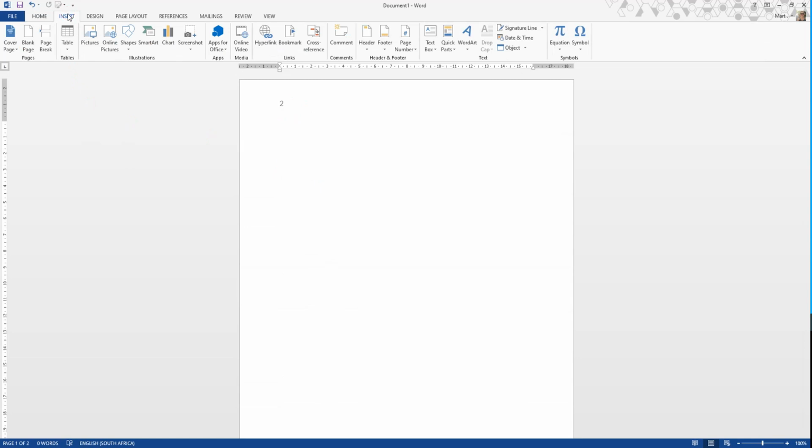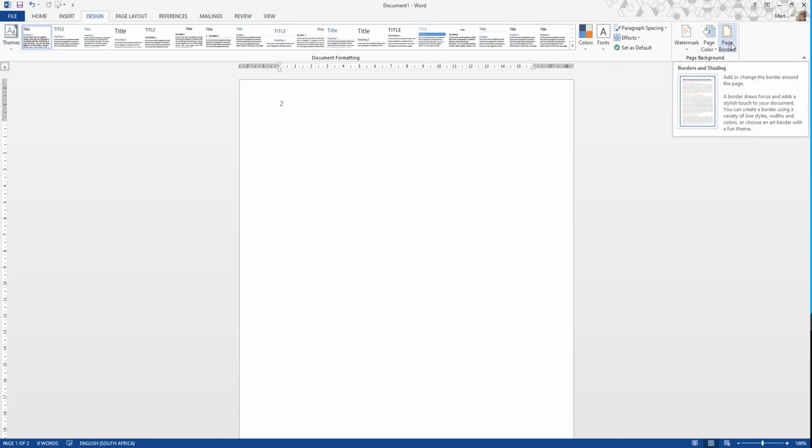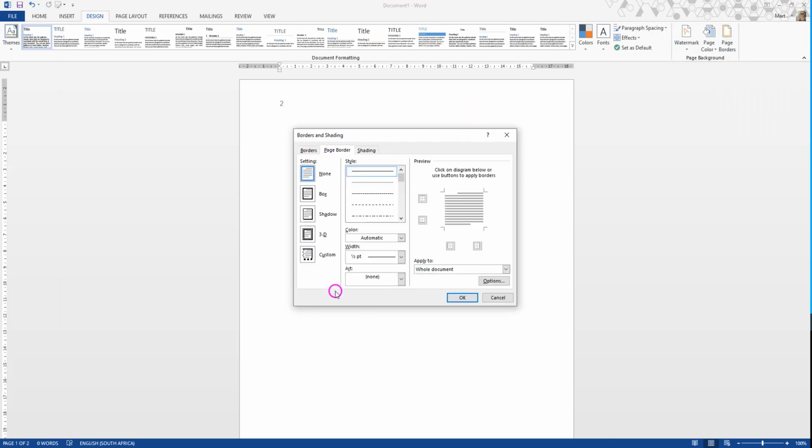And then also under insert, this is the option where you find your tables, but I will make a quick video on tables separately for you guys so that you see again how tables work. And then under the design tab, this is where I showed you how to insert page borders if you need to work with page borders. Just to quickly show you again what page borders look like.